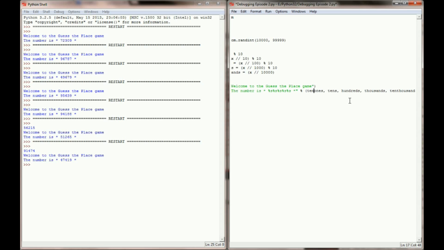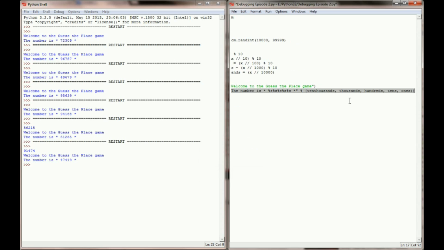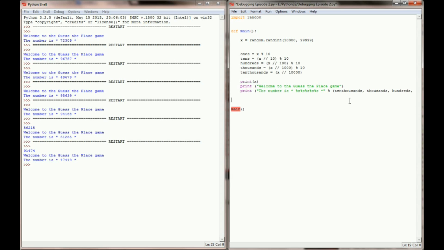So we're going to start with 10,000s. Then we're going to move to thousands. Then we're going to move to hundreds. Then to the tens. Then to the ones. And make sure that this gets closed up correctly. And run this program now. And I think I'm missing a parenthesis. Yeah, I'm missing a parenthesis there on the end. So let's try this again.